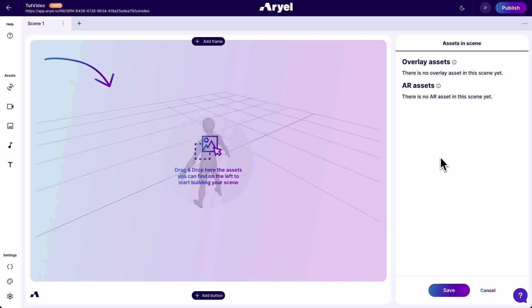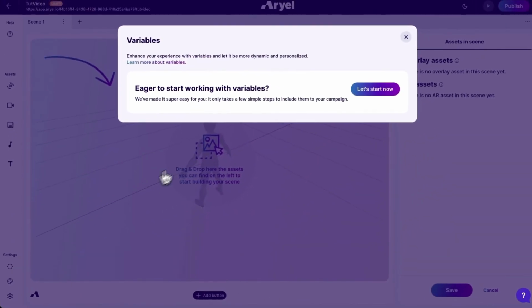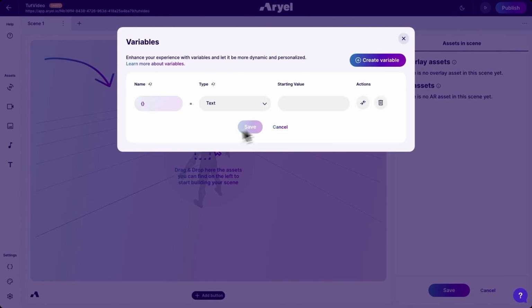In this video, you will learn how to use variables inside of Aryel's campaigns. First of all, to create a new variable, click on the variable settings in your builder. Every campaign can have as many variables as you want. For each variable, set a name within the curly brackets. Pick the type of variable that you want, whether textual, numerical, or Boolean, and finally set a default value.